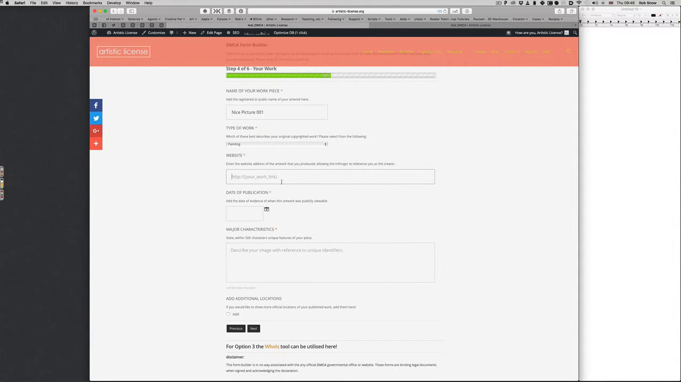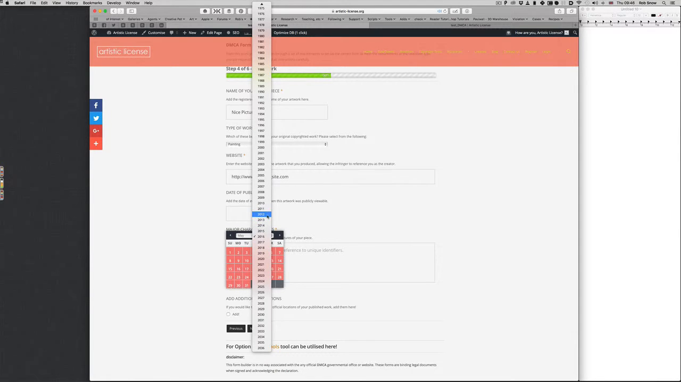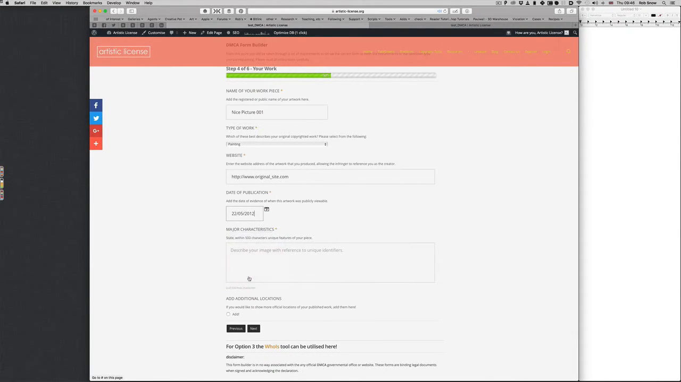Now you may want to add a link, you need to add a link to the actual place where it has been published. Now this could be your own website, it could be the agent's website if you're using a original site.com, say. Okay, and also you need to officially, through the DMCA, for purposes of verification, add the publication date. Now let's just say I did it on the 22nd of May 2002.